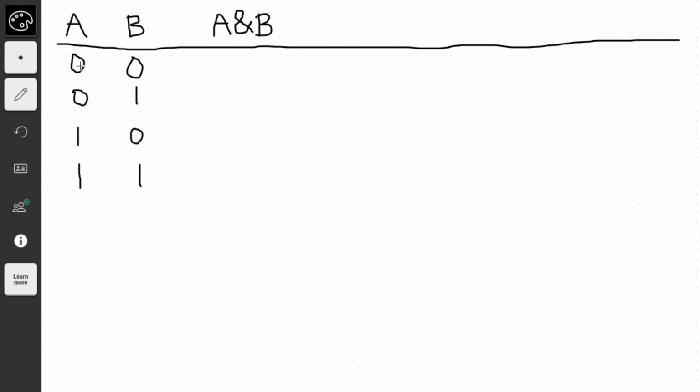So A and B, well, if they're both 0, then they're definitely not both 1, because that's what it's looking for, right? Normally an and would say, well, it's only going to be true if A is true and B is true. So in this case, we're saying, well, it's only going to be 1 if A is 1 and B is 1. So if either of them are 0, we're going to get a 0. In this case, and only this case, we're getting a 1. Okay, cool. So that's the way bitwise and works.